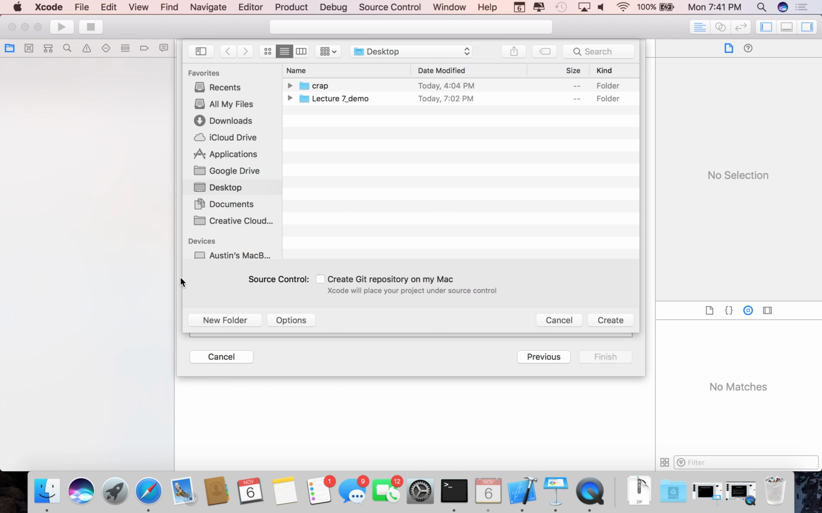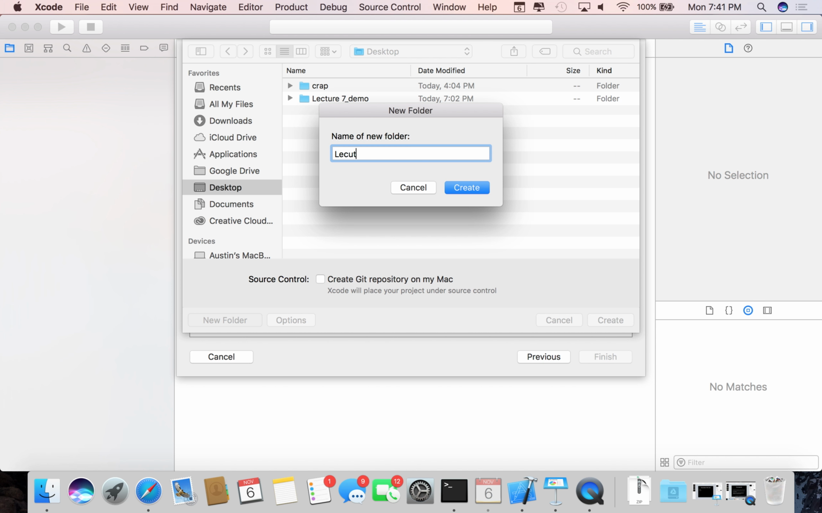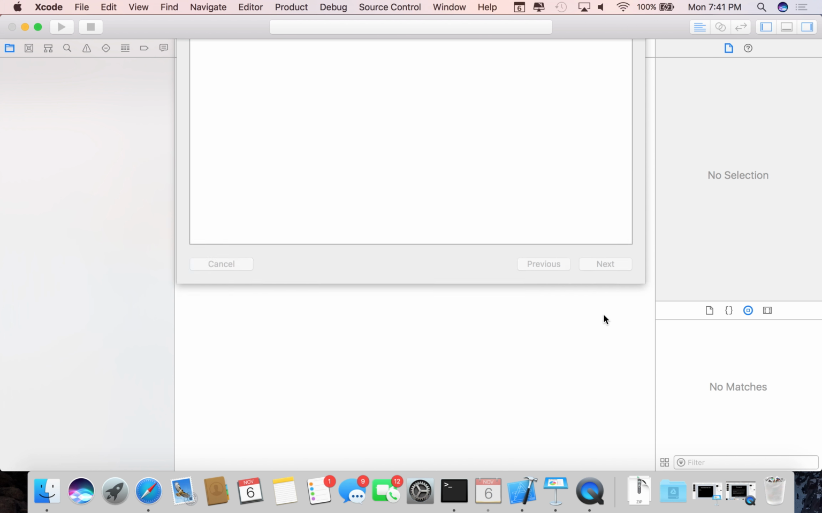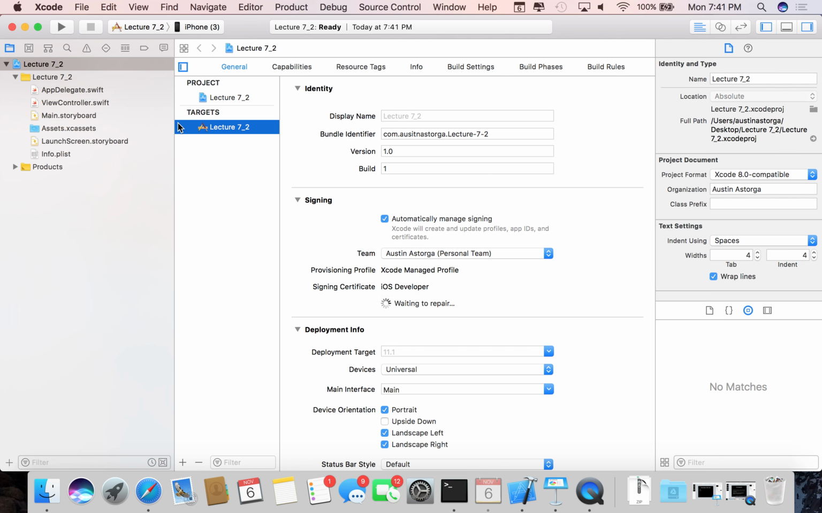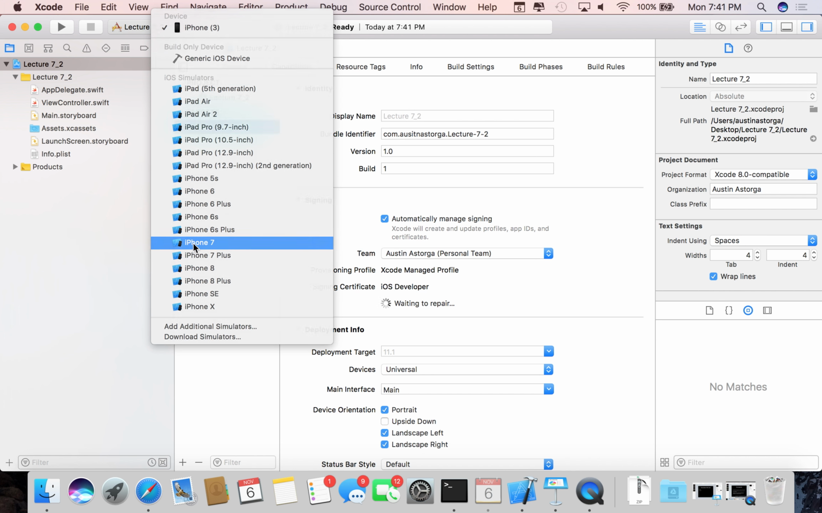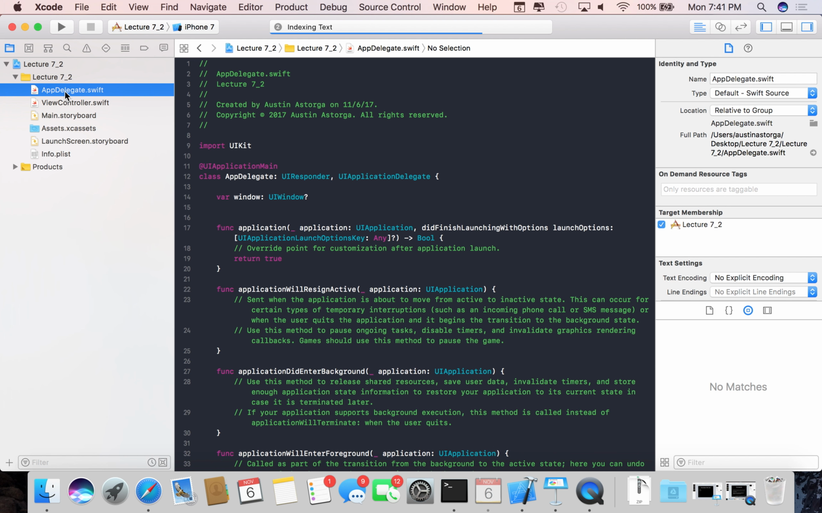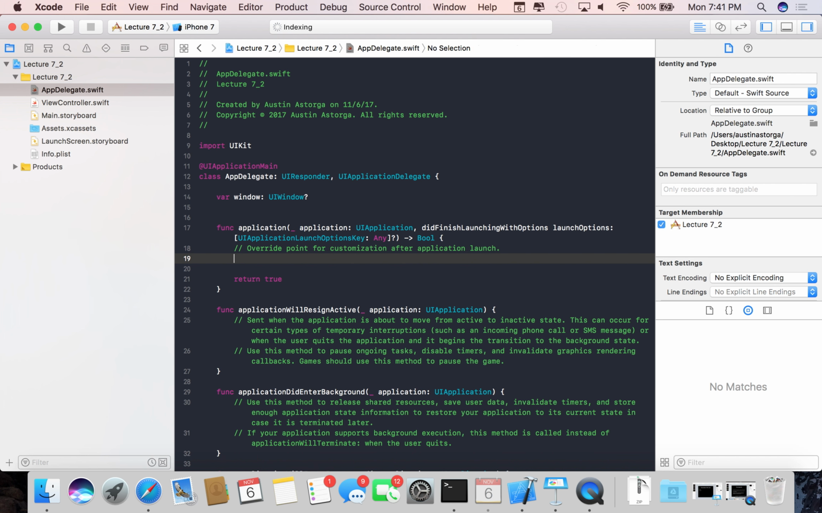I'll just save it on my desktop. Create a new folder for it. All right. Okay, pretty self-explanatory. We've done this 1,000 times. We're going to do the same thing we do since we don't use storyboards anymore. We're going to go to our app delegate and add that boilerplate code. So we're going to create a navigation controller. Let me make this bigger.